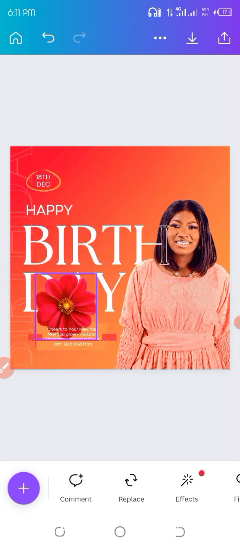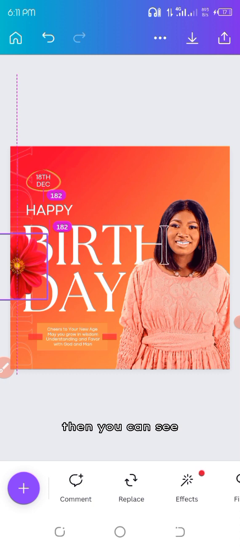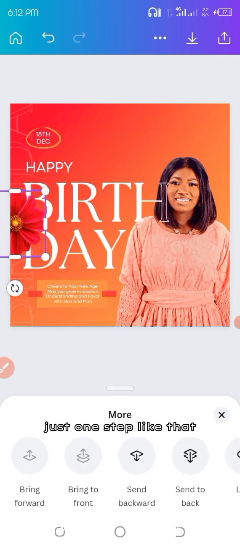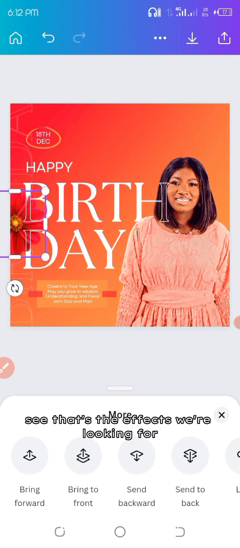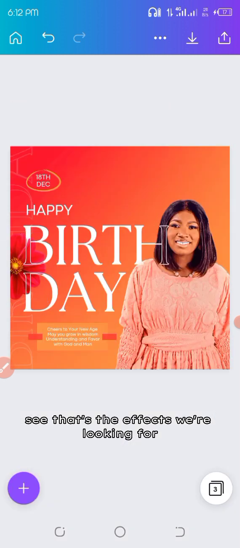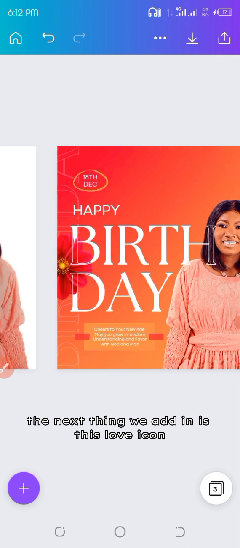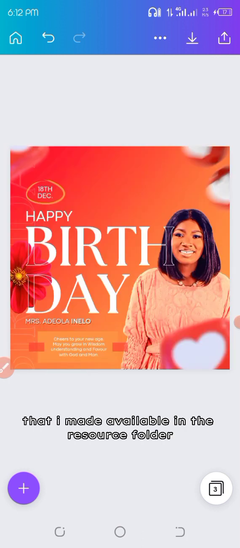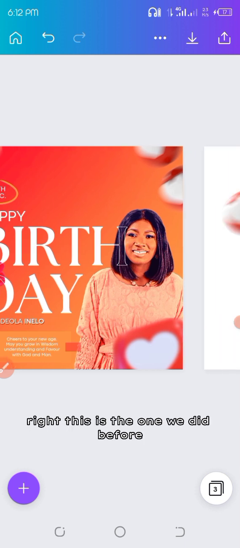Raise it up. Then move it here. Then I send it backward. Just one step, like that. See, that's the effect we're looking for. So the next thing we're adding is our love icon that I made available in the resource folder. Right, this is the one we did before.